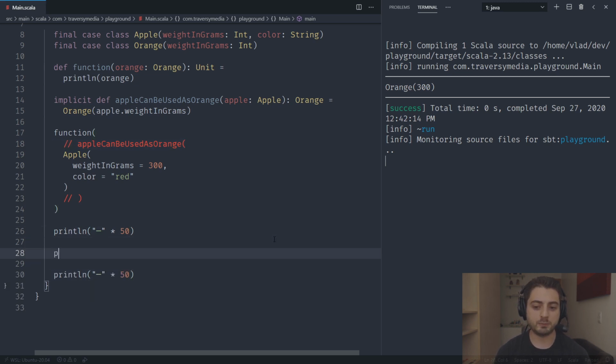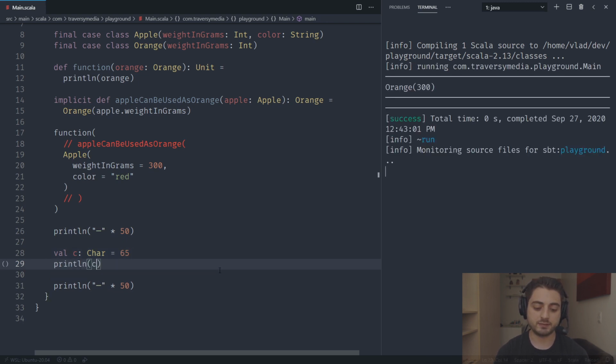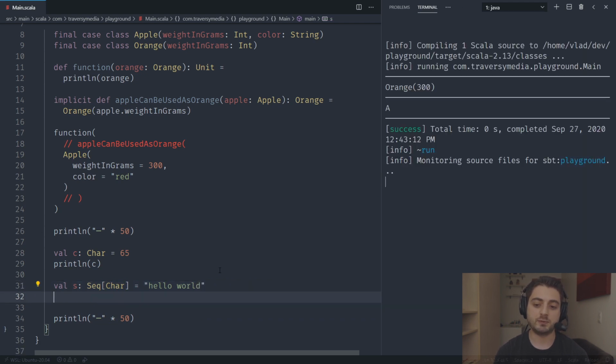For example, every time we did something like this, see, this is a character, but we did a 65, an integer is being converted into a character, right? So print line C, okay? Same thing over here. S is a sequence of characters. And on the right-hand side, we're doing a hello world. A string is being converted into a sequence of characters, right?